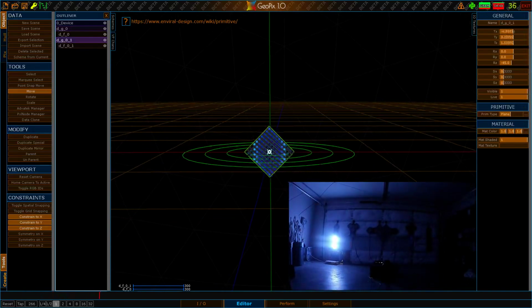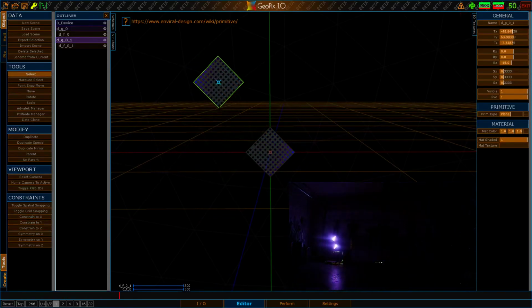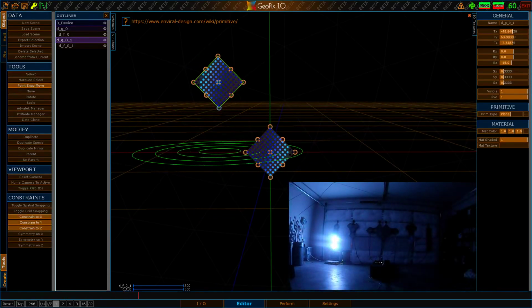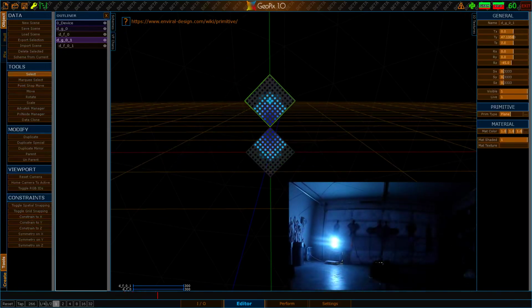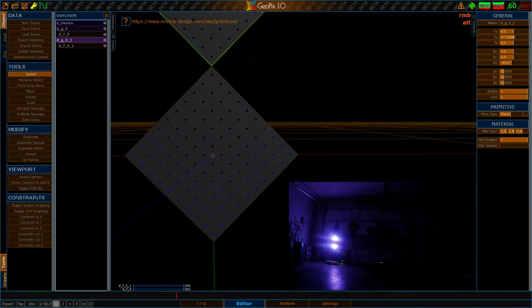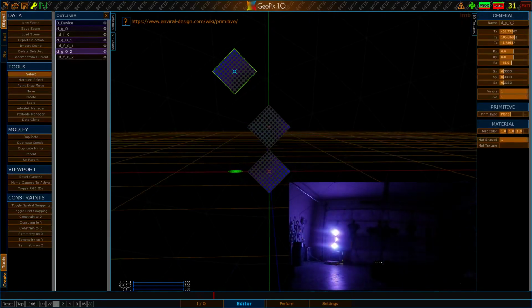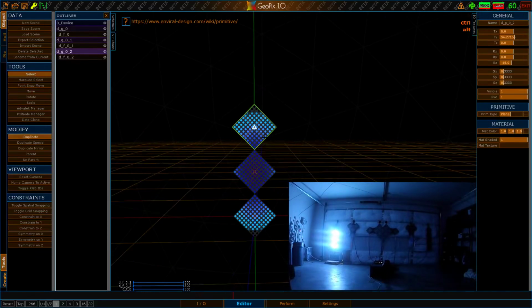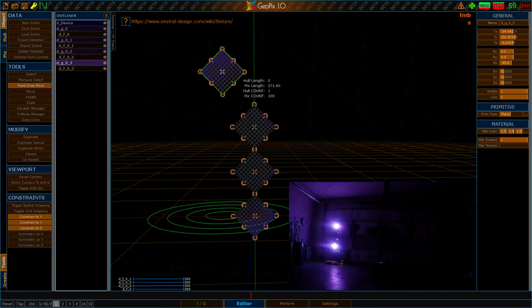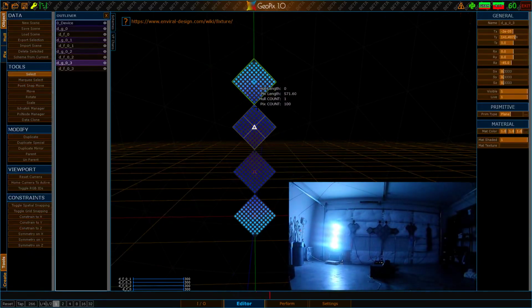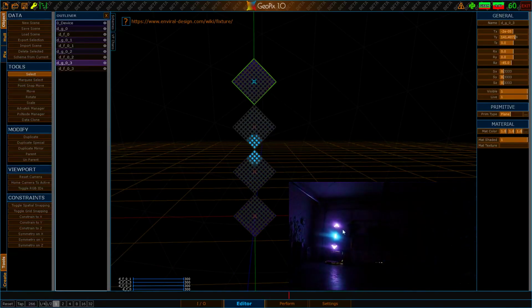I'll hit Control D to duplicate, move it off to the side, and then I'll hold S and drag from this dot down here to this dot, and put those two edge to edge. That's pretty quick and easy, so we can just do that a couple more times. We can build this entire array. And right away we have one part of our panels here mapped correctly.